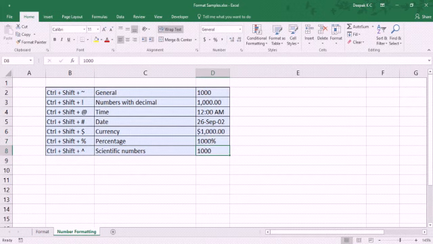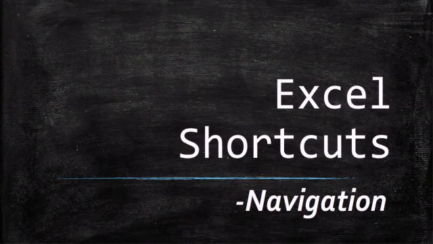So the last one, Ctrl+Shift+caret. If you like to change the numbers as scientific numbers, I haven't personally used them much, but that's one worth mentioning. So here we are at the end of this video. In the next session, we'll look at shortcuts for navigation and selection. See you there.